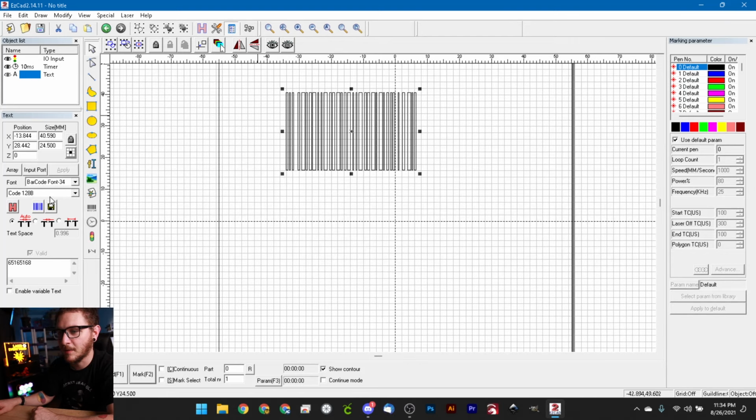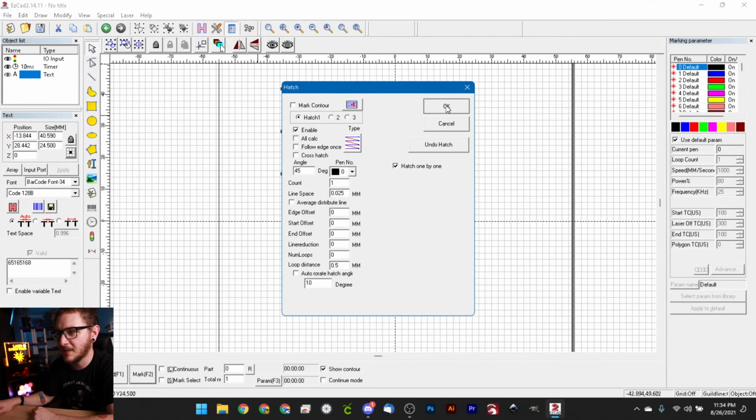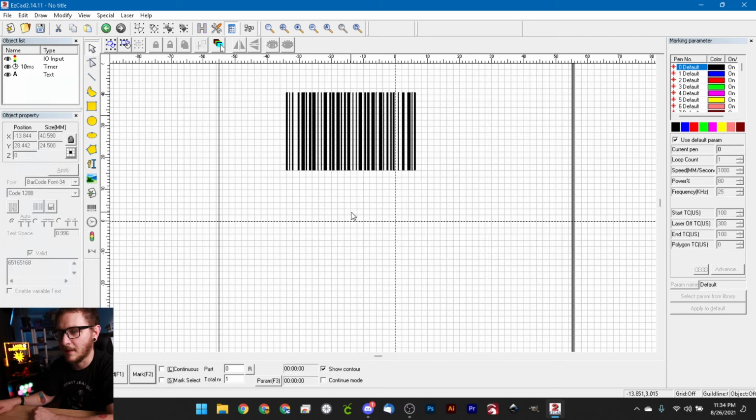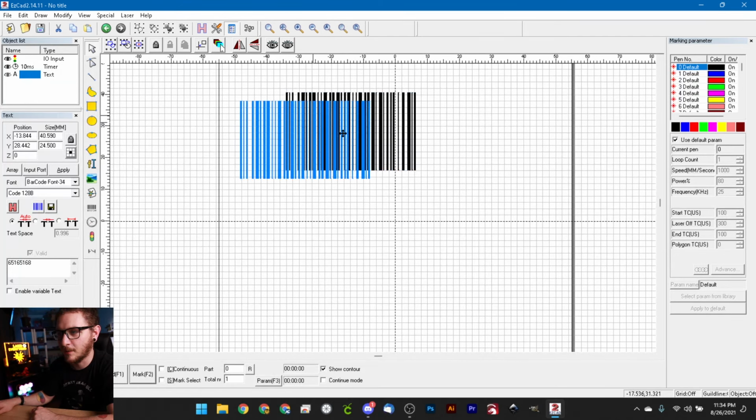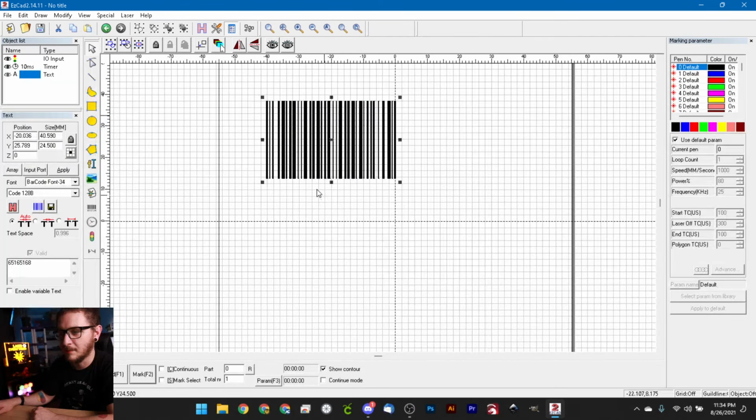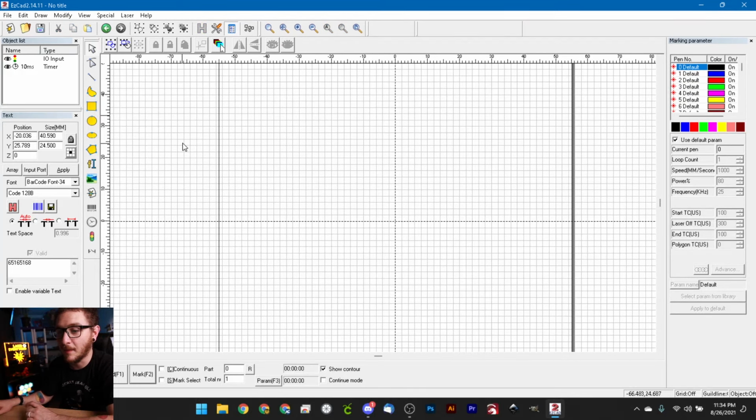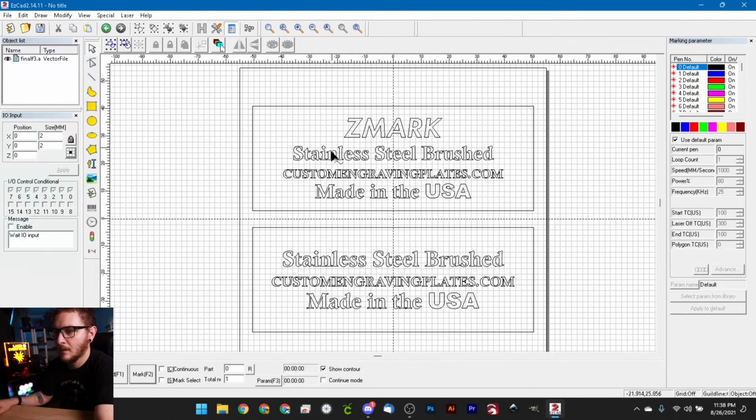The other nice thing about the barcode feature is that they just hatch perfectly immediately the first time, so you never have to fuss with getting barcodes hatched when using the barcode tool. That works really, really well. So we have something we want to engrave.